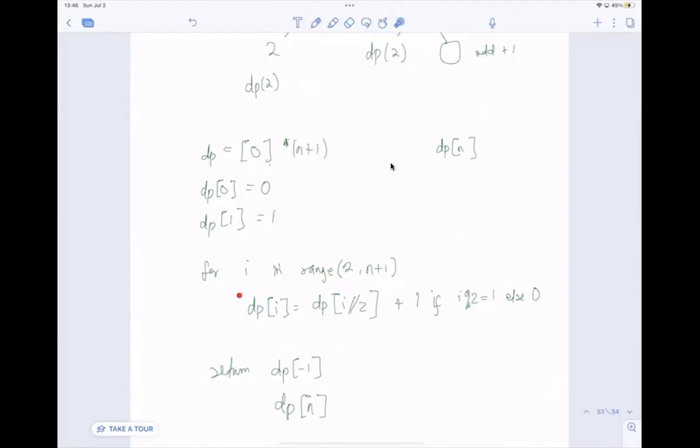So here is the number of ones in some number I, right? The number of ones in this number I is equal to the number of ones in the number I divided by 2, right? Plus, if the current number I is odd, we add 1. Else we add 0, right?